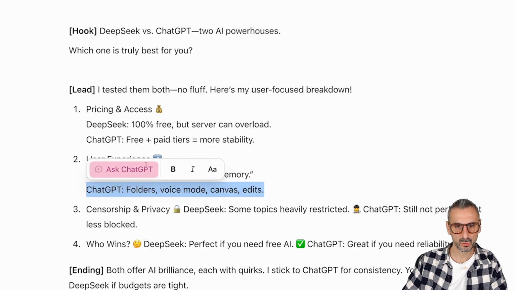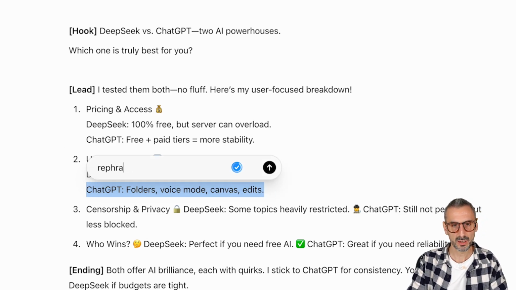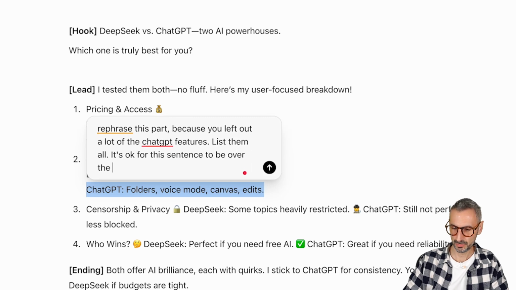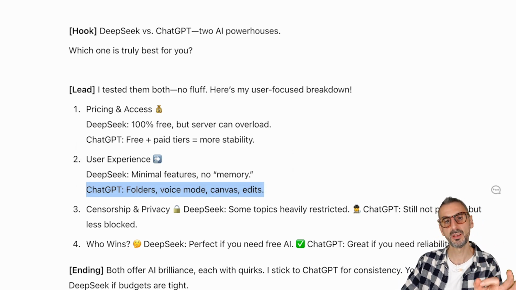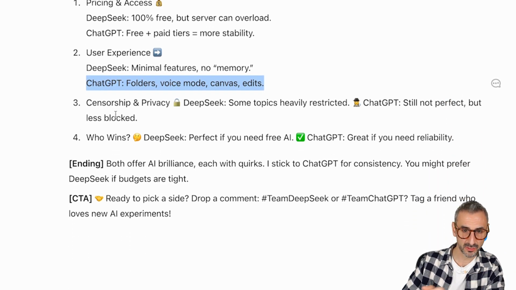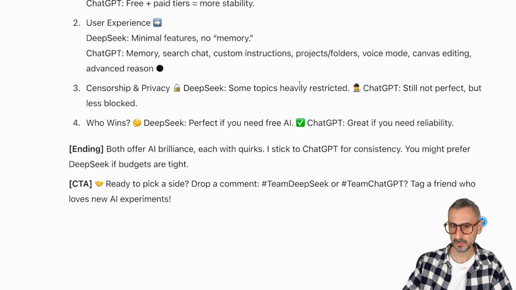So I'm going to ask ChatGPT to rephrase this part because you left out a lot of the ChatGPT features. List them all. It's okay for this sentence to be over the 48 character limit. Okay, let's try to just simply rephrase this one specific sentence, which is not good enough. But let's keep reading. Censorship and privacy. DeepSeek, some topics, chat, custom instruction, projects, folders, voice mode. Okay, much better. Censorship and privacy.